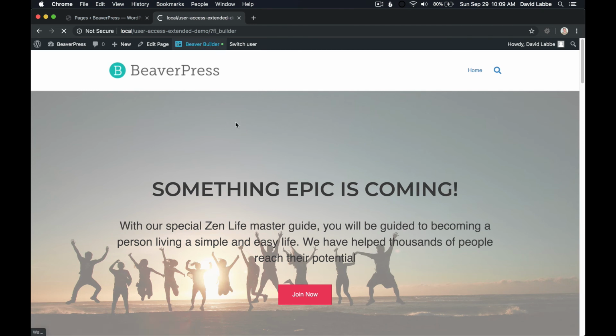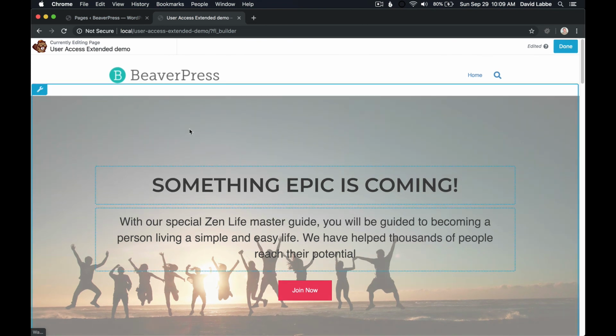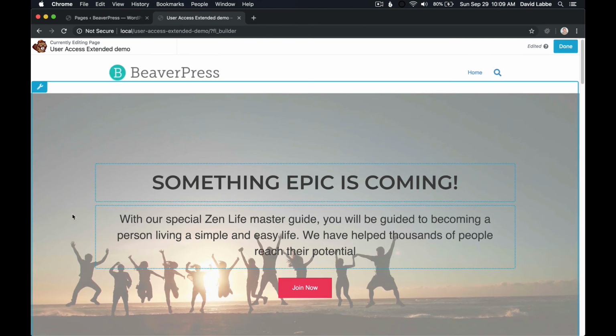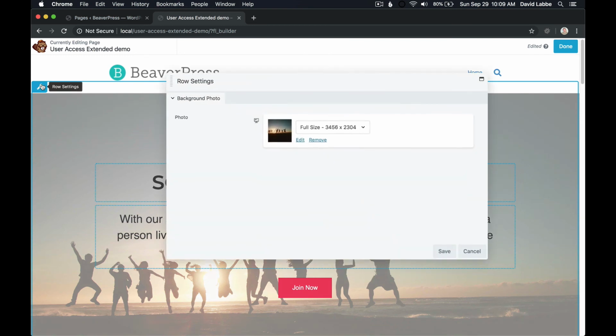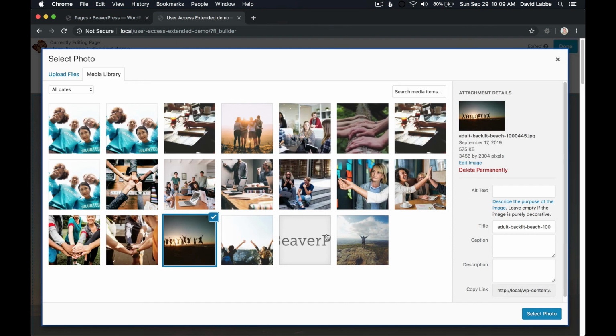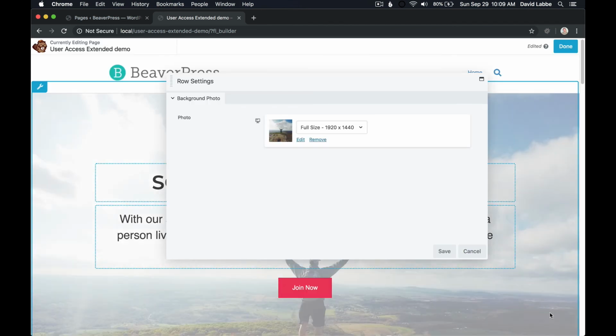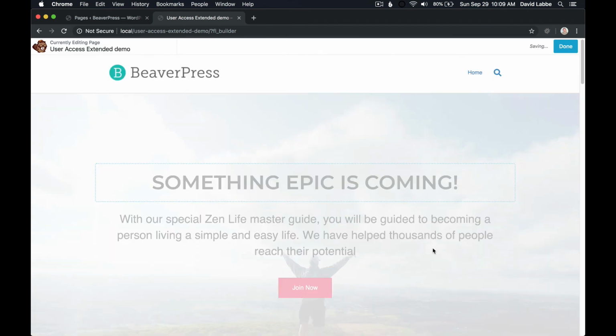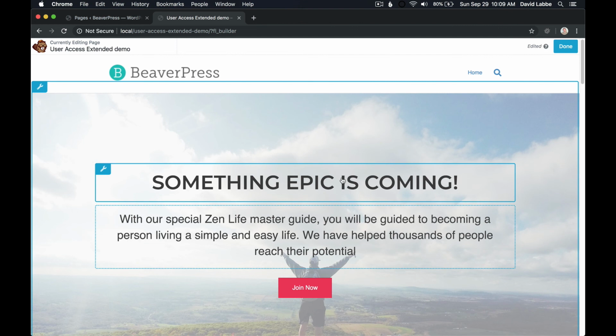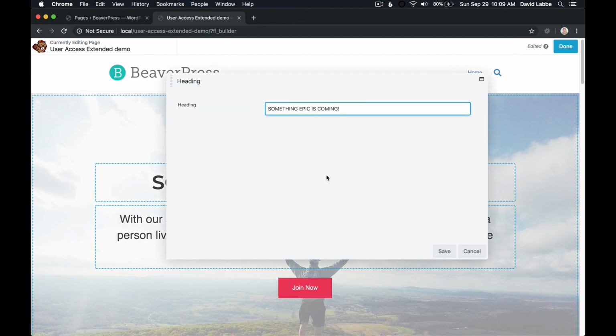So I'm just going to go ahead and activate Beaver Builder, again, as a client. And I should have access to the row, and I should be able to change the background image to this row, which I do. So let's go ahead and do that. I can open up the row settings again as a client, and as you can see, the only setting I have available is this photo setting, which is perfect. I'm going to edit this. Let's go ahead and just change that to something different. Save that. So as a client, I should be able to edit this heading, which I can if I open that up. As you can see, the only setting available here is the heading text, and I can change that to something epic is here.